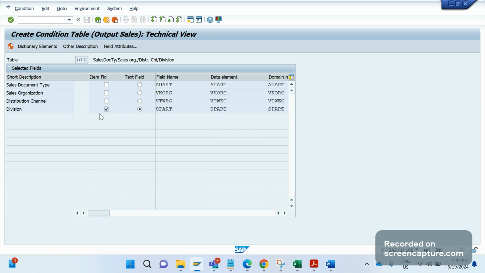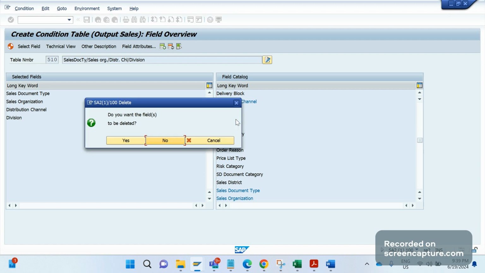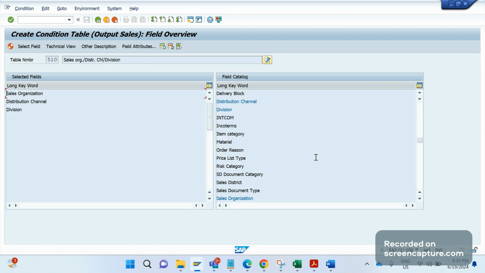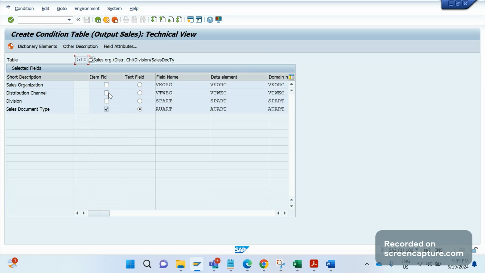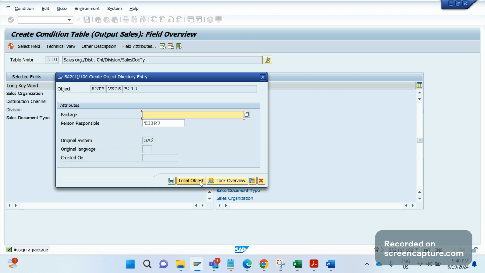Right? So let me go back. What I will do, I will remove this one. I will update this one as the last record. Yeah, fine then. That means the sales area is common, but the footer will become sales document type and text ID. Okay. Now go back and generate. This will also ask for the workbench request only. Okay. Package.